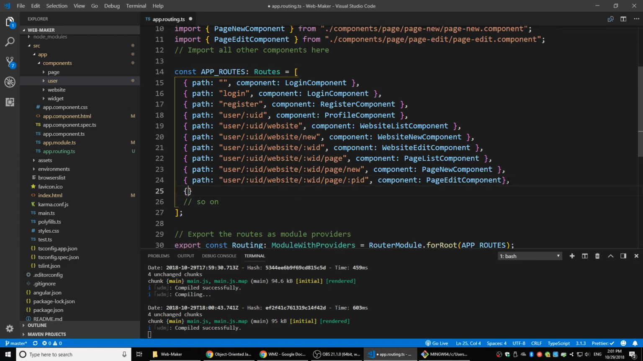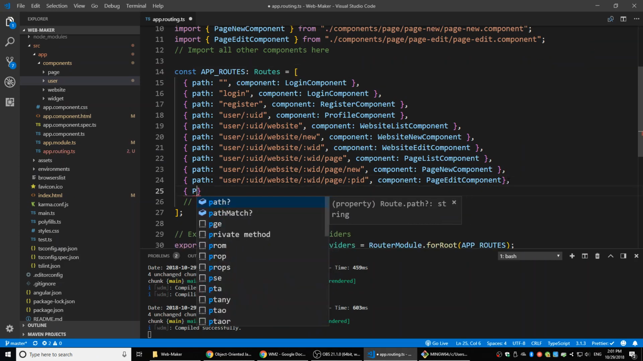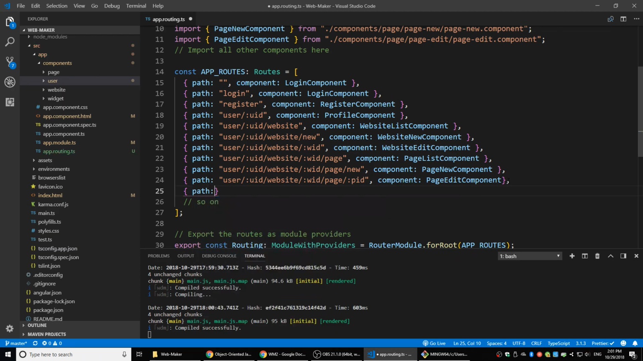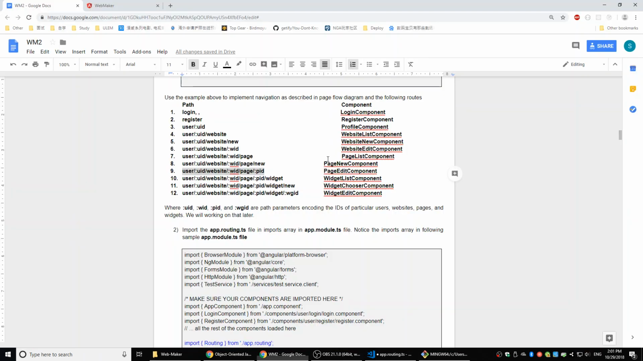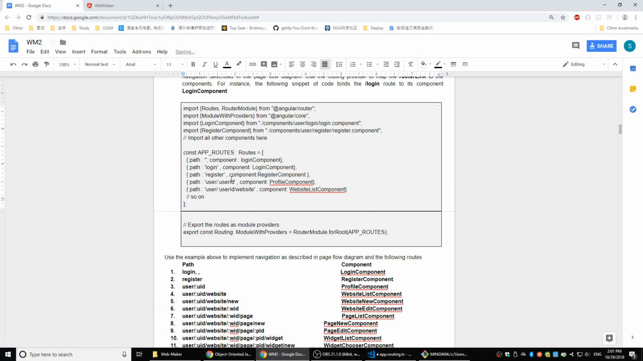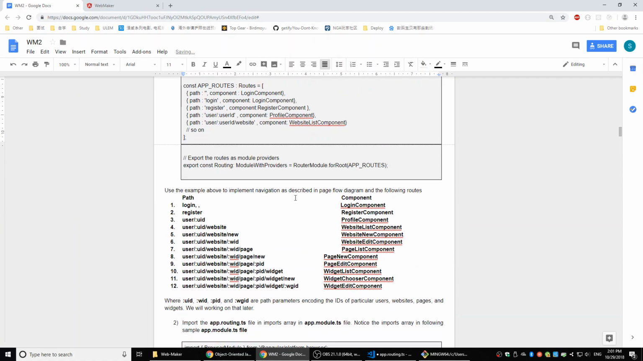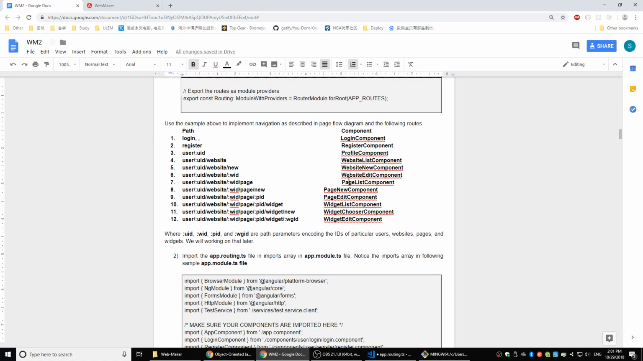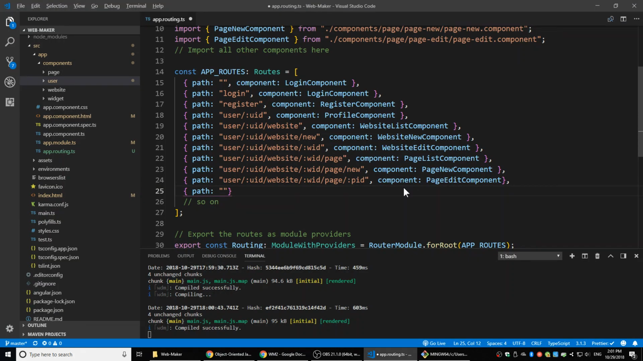And the next one, we have the path. So let's change this one a little bit so that it's not confusing you. So this one should be a login component. Don't have tests. That should look like that, right? And the page edit is done.